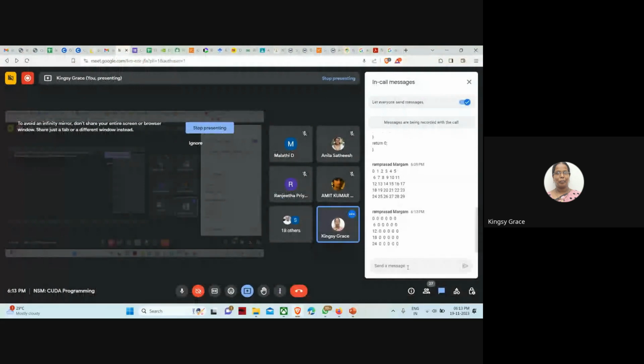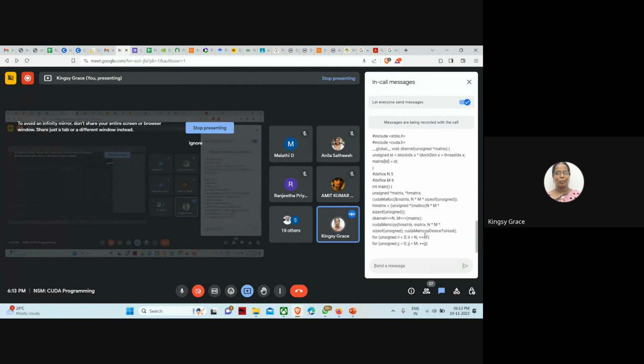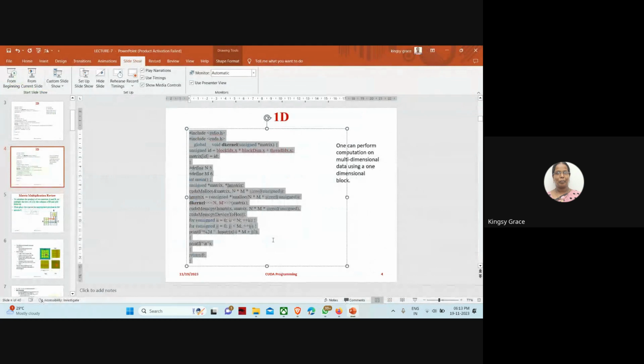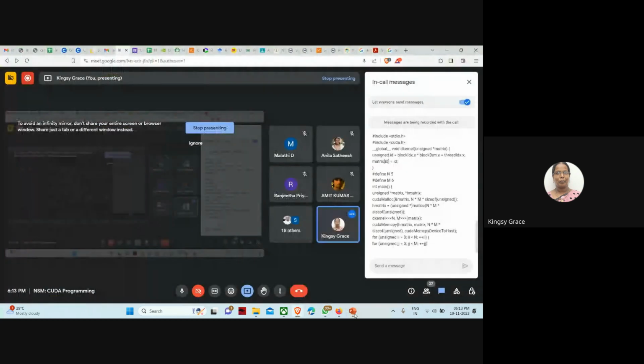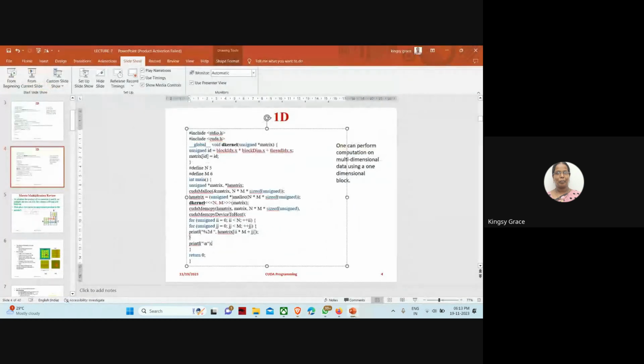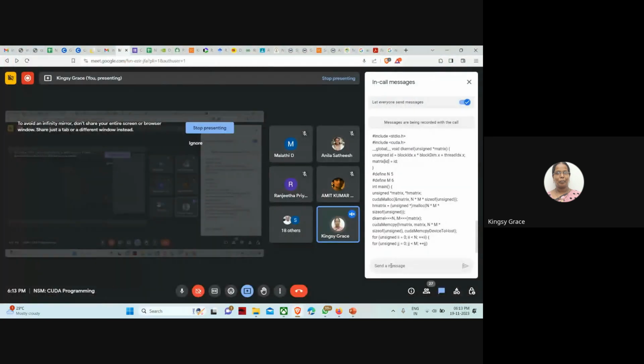Have you understood the change? No, no, no. There is one more small change. You see that program. One more change you have to do.